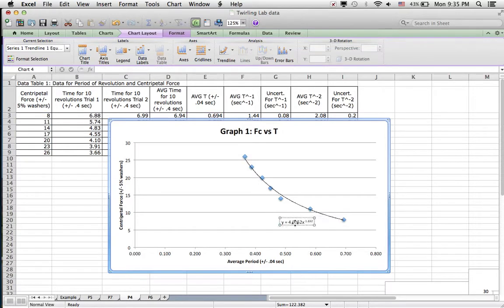So looking at this equation, it's probably hard for you to see, but it actually says it's x to the negative 1.832. And as you know from this lab, we're eventually creating a graph that's 1 over t squared, and that's where we're getting it. And so essentially we could go from this graph, and I know that the y is my centripetal force, and then I can see that the x, which is my period, is really to approximately the negative 2 power.